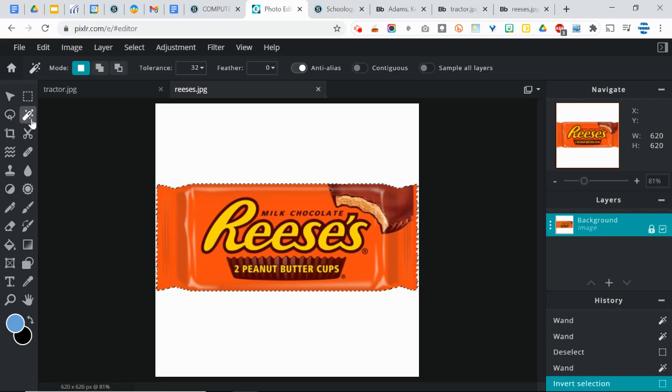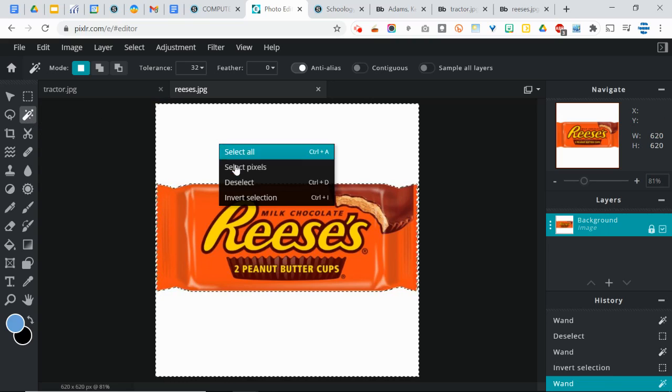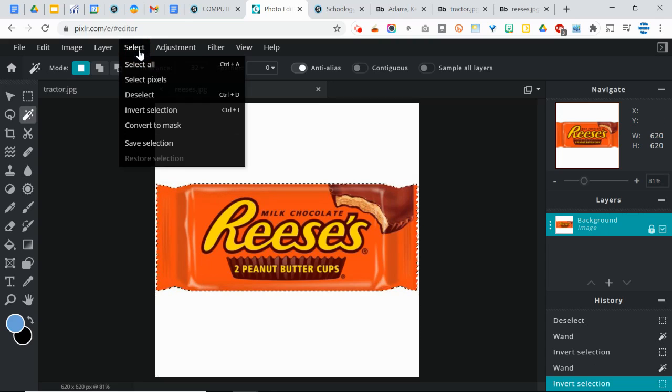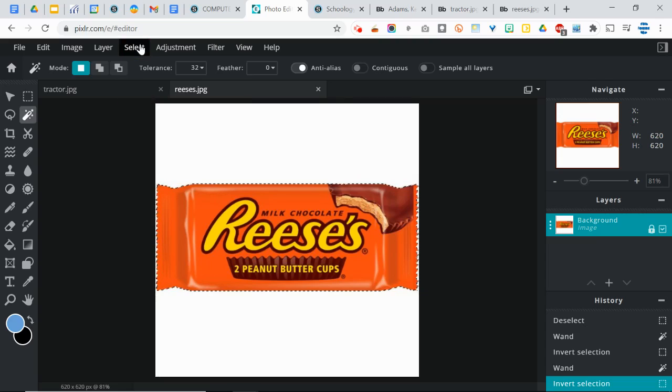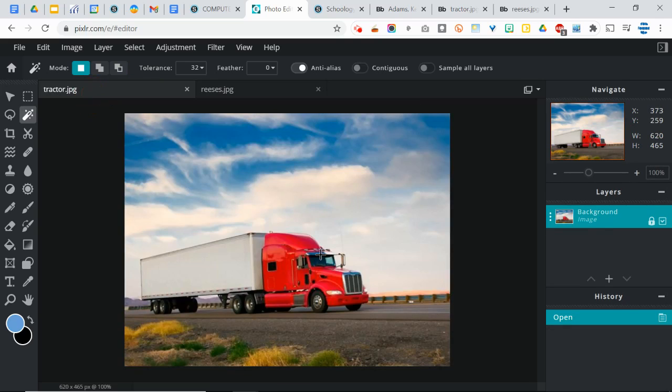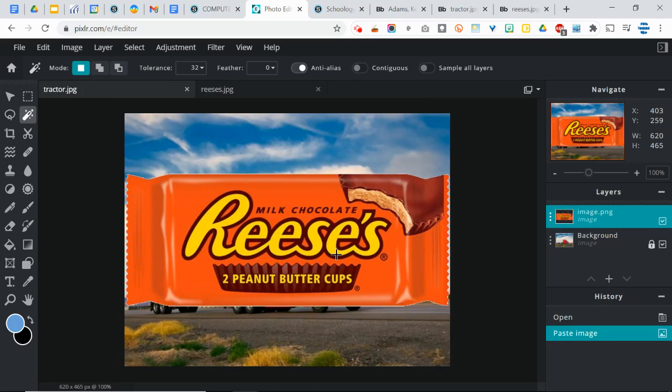So once again, I just used the Wand tool, clicked on the white space. And then if I right click or two finger click, I can choose Invert Selection. You can also find that in the Select menu under Invert Selection. And now I can copy this and I can switch over to the tractor trailer and paste. And there it is, just what I needed.